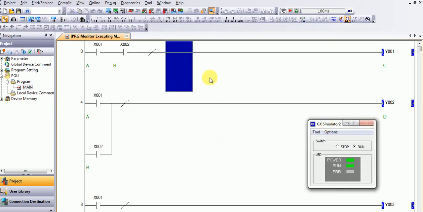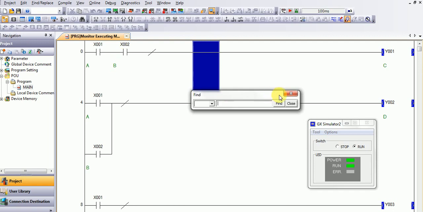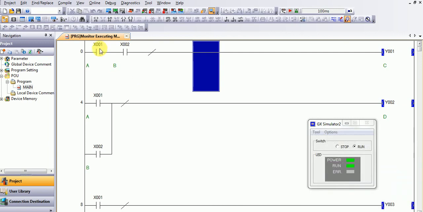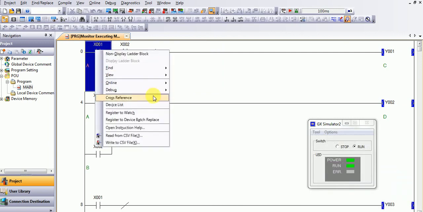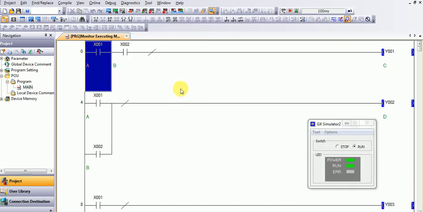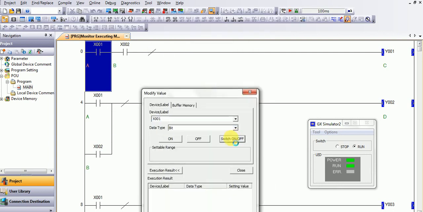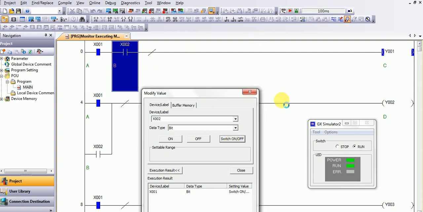As we know, in NAND gate only when both are 1, then output will be 0, otherwise it will be on. Press change, modify the value. If I turn on one input, then output will be on, but when both inputs are on, then output will be 0. This is our NAND gate.